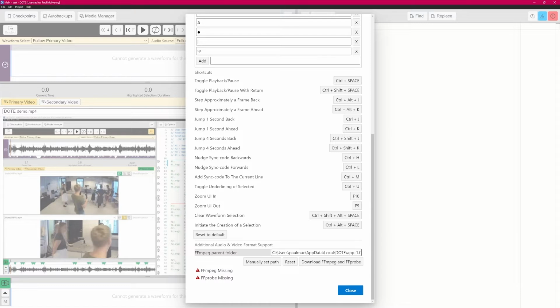Every time you upgrade Dote, you'll have to redo this unless you set your own manual path separately from the Windows folders or the Mac folders. If I say download, I'm going to do that now. You'll see it's downloading. You should see a bar telling you progress, and it's done. Now those two are installed, and that means it can then generate waveforms for many more types of video.